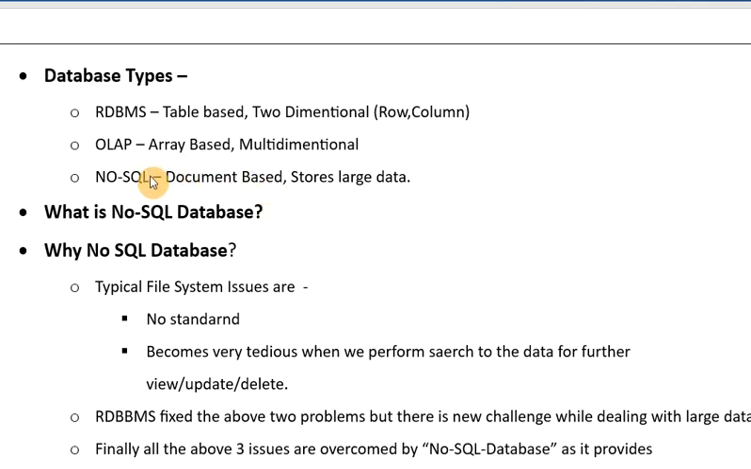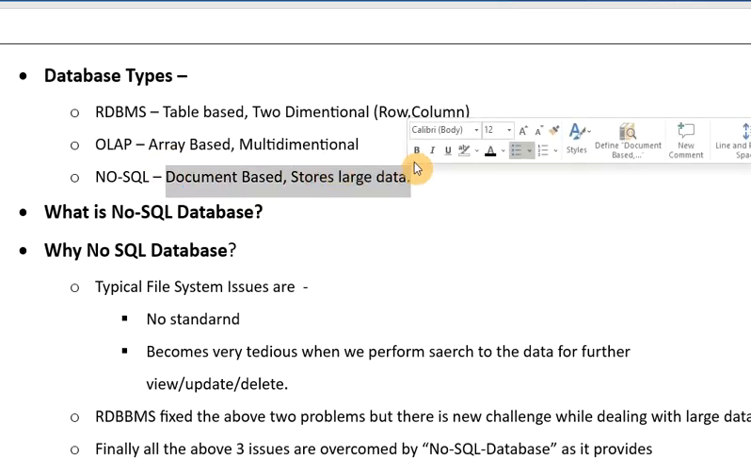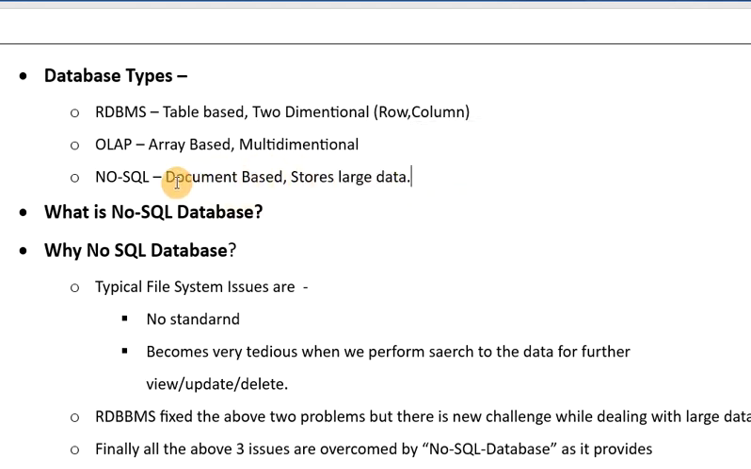So NoSQL is a document-based database, and it stores large data. This is the awesome feature of NoSQL: it is document based and stores large data. Guys, you have to remember this point. This is the unique feature we have with NoSQL: it is document based and it stores large data. Now come to the next point.